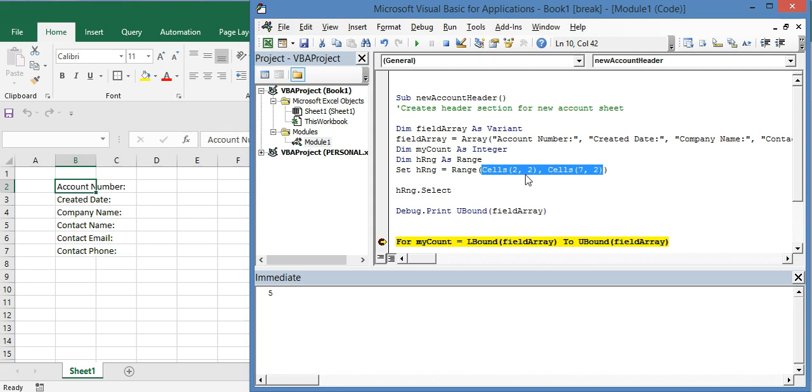Well, I'm doing this because I want this range to be able to change dynamically based on the number of elements in the field array. So if we decide we want to add some more fields, we just need to add those fields to our array, and then we don't have to worry about this line of code that sets the value or the size of our hrange variable.